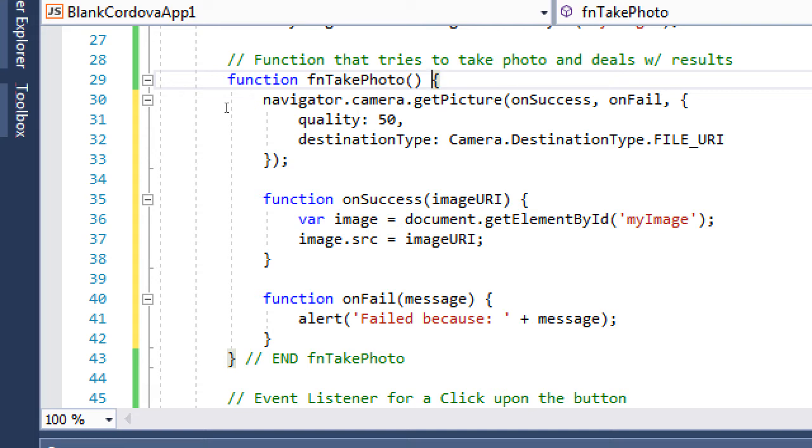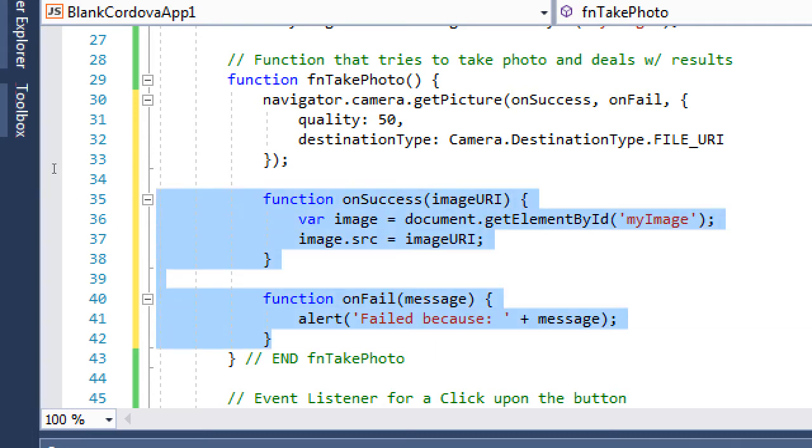Generically, use the term onFail and onSuccess. Part of the reason possibly of putting it within this one function is because many of the examples all over the Cordova website use over and over onSuccess and onFail. If we were to put these two functions outside of the takePhoto function, any function that's trying to use onSuccess will try to call that function.